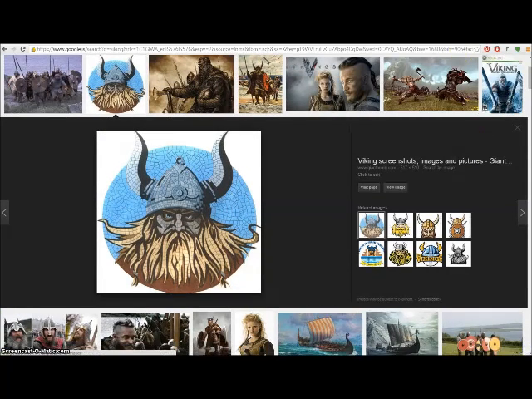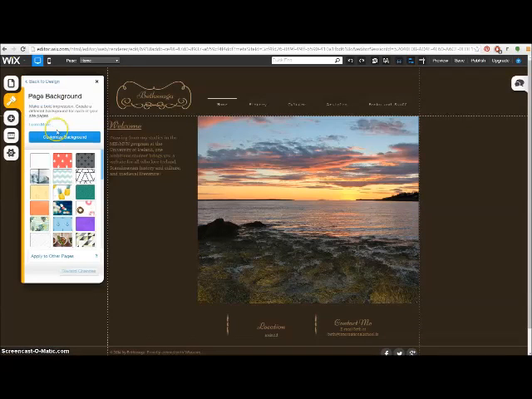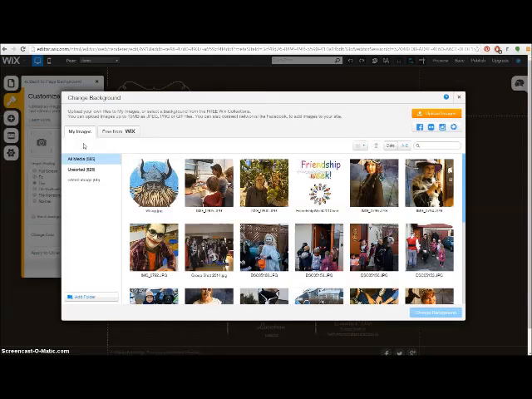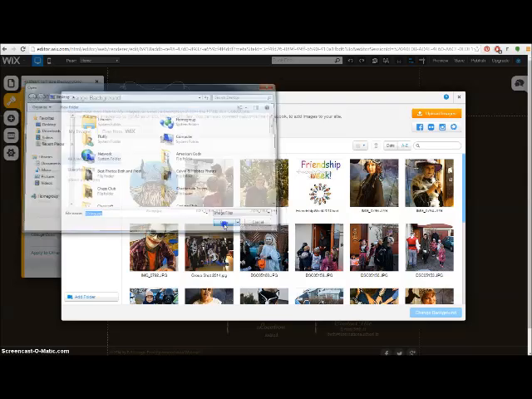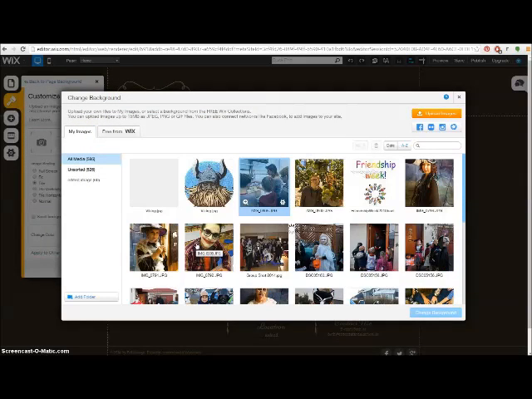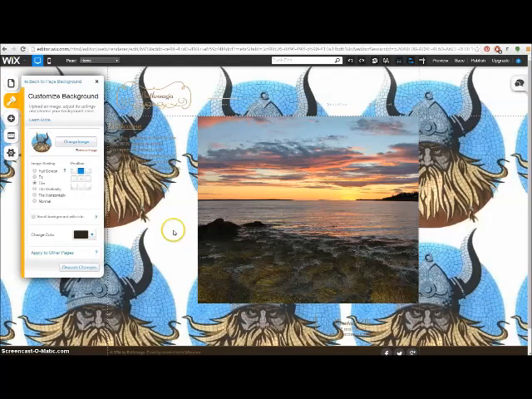Okay, now we can go back to our website. You're going to choose Design, Background, Customize Background, Add Image. And I don't have it uploaded yet, so I'm going to go ahead and upload images and find the file, which is on my desktop. Open, and you can see it loading there. Okay, there it goes, and I'm going to say Change Background.